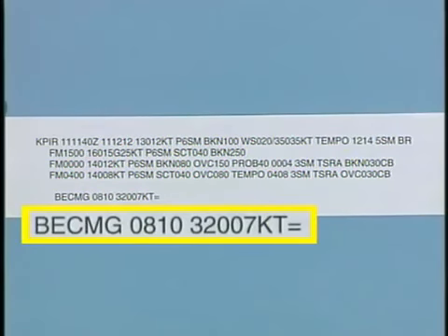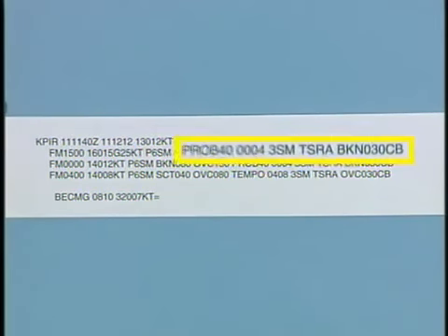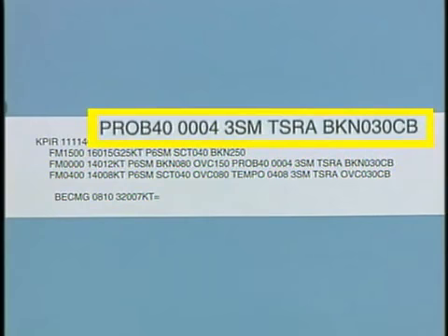BECMG, or becoming, is used when a gradual change in conditions is expected and should not last more than 2 hours. The forecast time of the weather is listed by a 4-digit number representing the beginning and ending hours of the change and follows the becoming indicator. When there is a 30 to 49% chance for the occurrence of thunderstorms or precipitation, you will see a probability group. Thunderstorms or precipitation expected to be present more than 50% of the time will be included in the prevailing weather or a tempo.